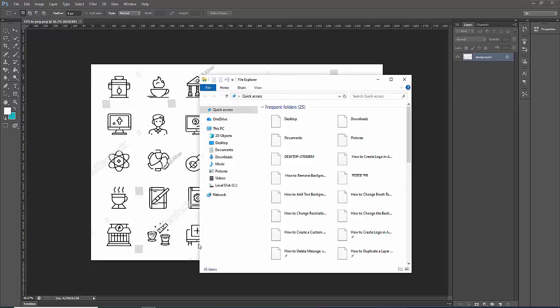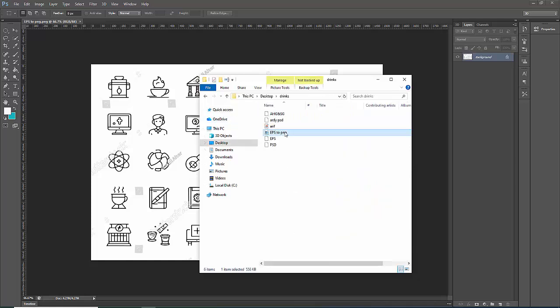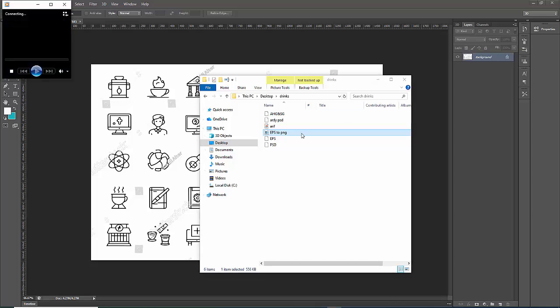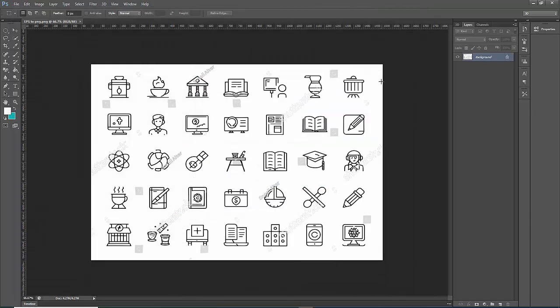Now check the file in the EPS to PNG. Now you can see the EPS to PNG file converted in the Photoshop document very easily.